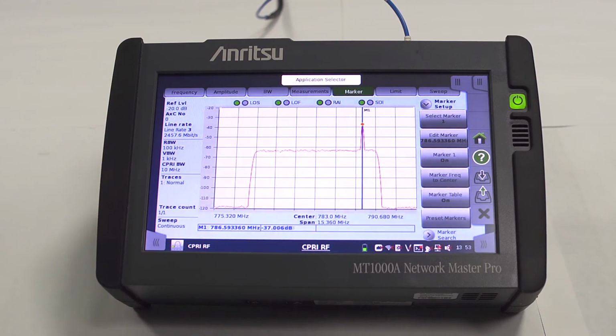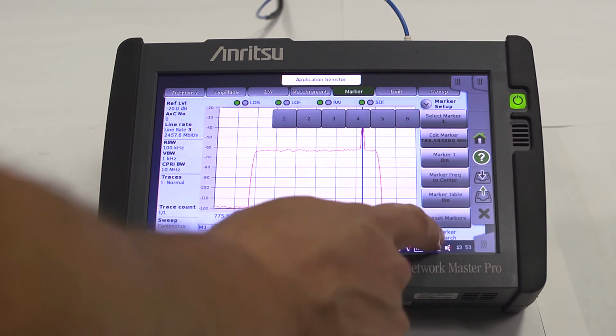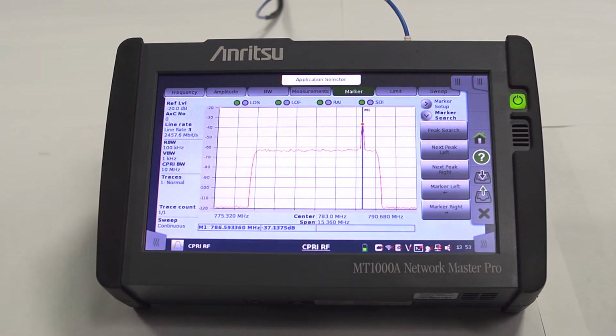We have our marker menu, which I use to zoom in on the signal. So we can have up to 6 markers. Down here in the marker search, we're using marker 1 in the marker search. Here's where you can do your peak search.